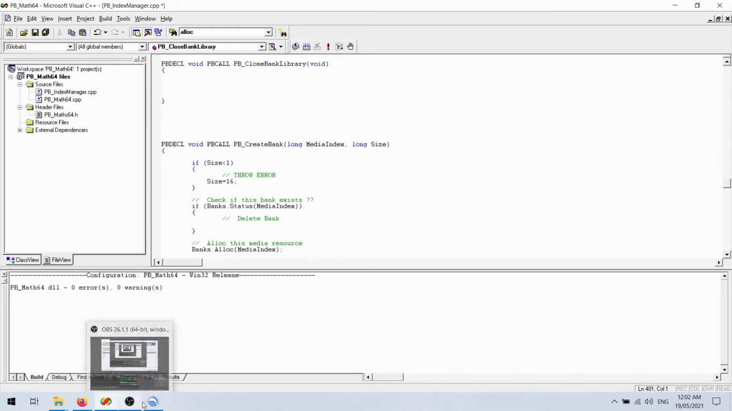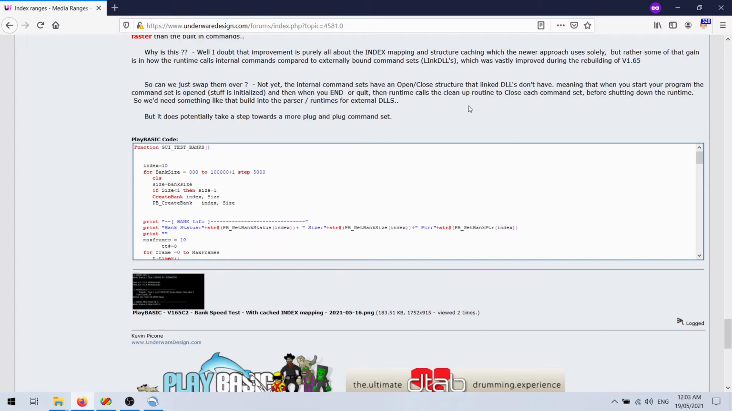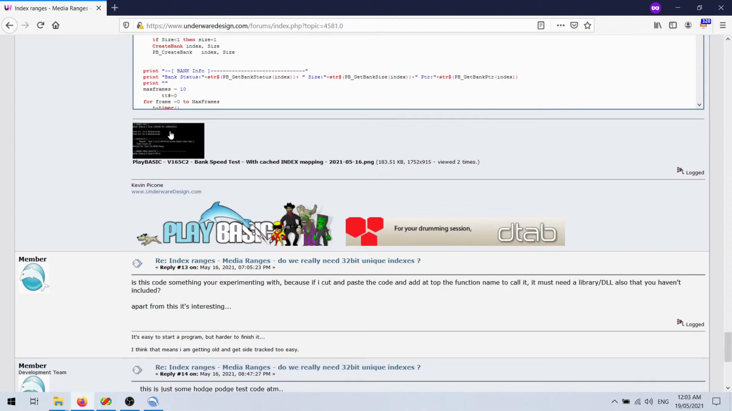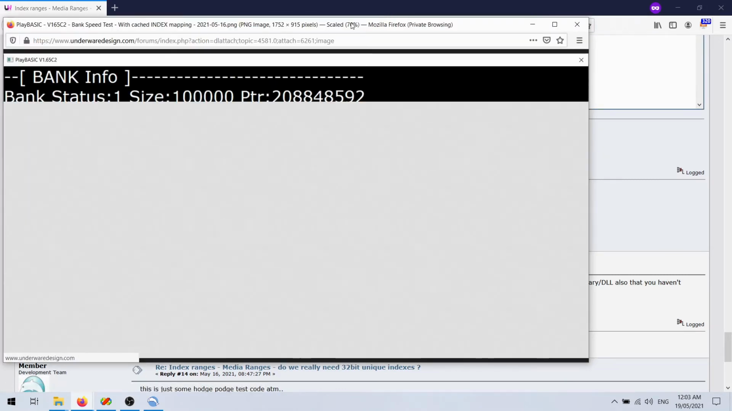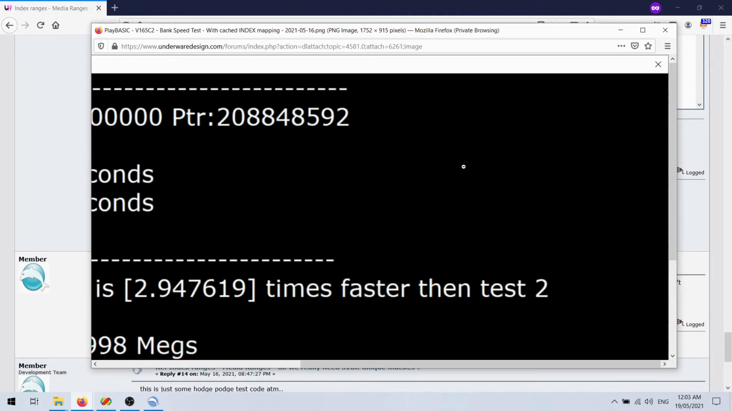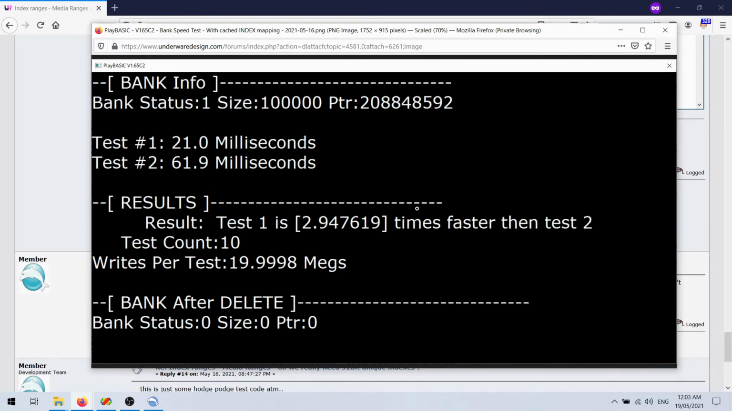So we've got this thing sort of set up. Performance-wise, in the comparison test before, we are getting a good benefit from this. There's the bank test one here. Our simulation of the bank commands are running almost 3 times faster than the internal command set.